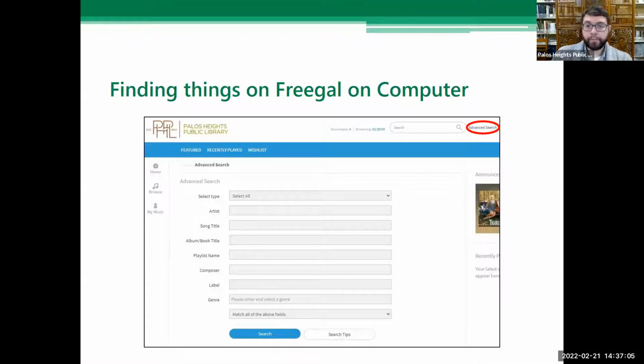So yes, when you download a song, you can play it as much as you want. If you want to stream the same song over and over, you'd only be able to stream 3 hours worth of it. To find things on a computer, you can either just search in that search bar along the top, or seen here in this screenshot is the advanced search option. You click that, and you can put an artist, song title, album, whatever, to help you kind of focus down onto what you're actually looking for.